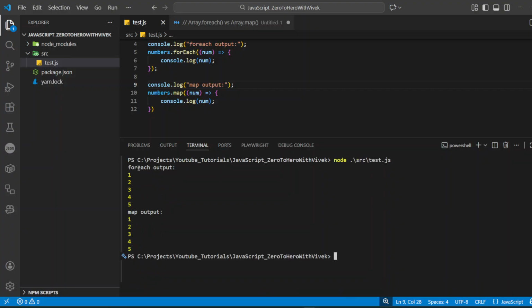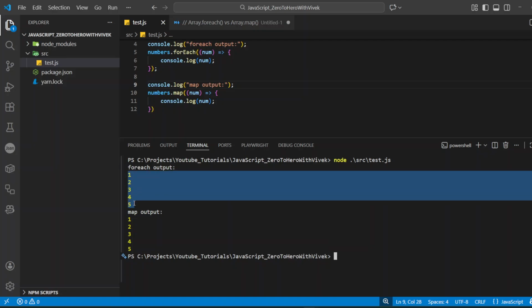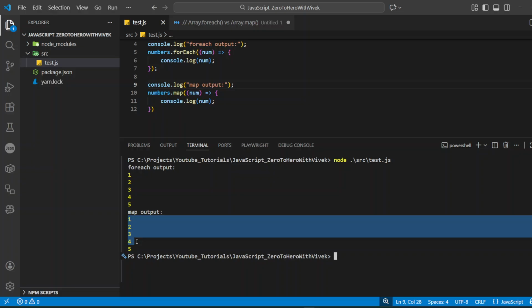So now if you see, the forEach output is the same, 1 2 3 4 5, and the map output is also the same, 1 2 3 4 5. So far they look completely identical, right? So what's the difference here? Here comes the real difference, right? forEach doesn't return anything, but map returns a new array.